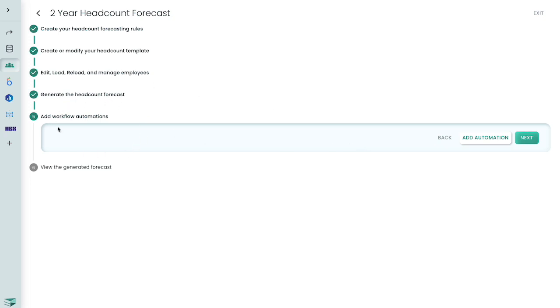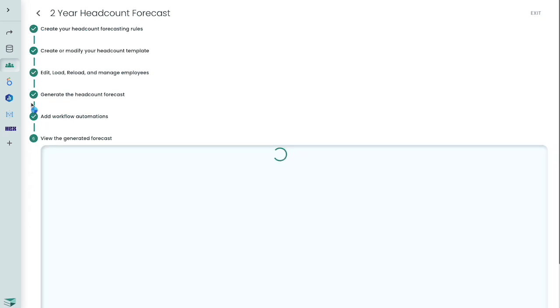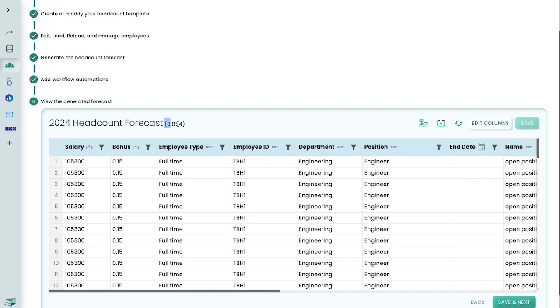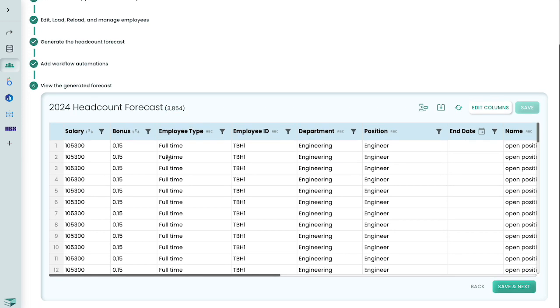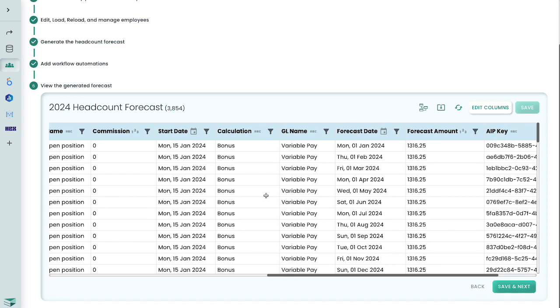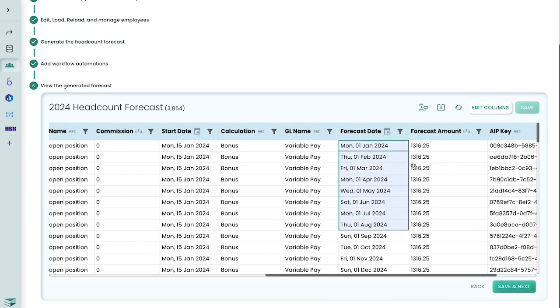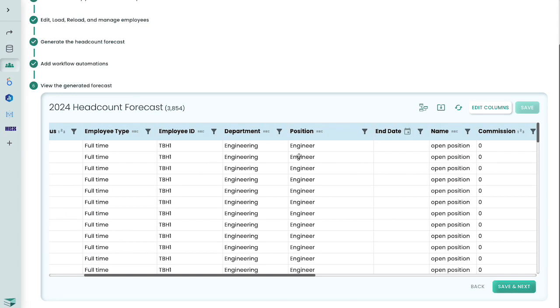It's asking me if I want to add some more automations. Oftentimes people like to push this data to different places, or they want to add more calculations and so forth. But I'll just view the actual forecast. You can see now that I have almost 4,000 rows of data. TBH1 is the employee ID, and there's a bunch of dates and amounts, so one forecast amount for each type of calculation. And I added the GL account. So that's this. Now what do we do with it, right?